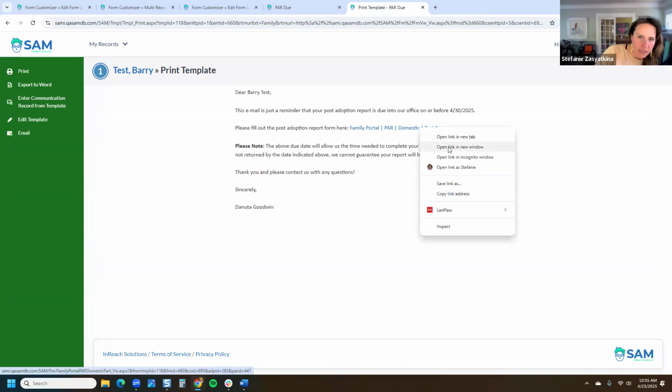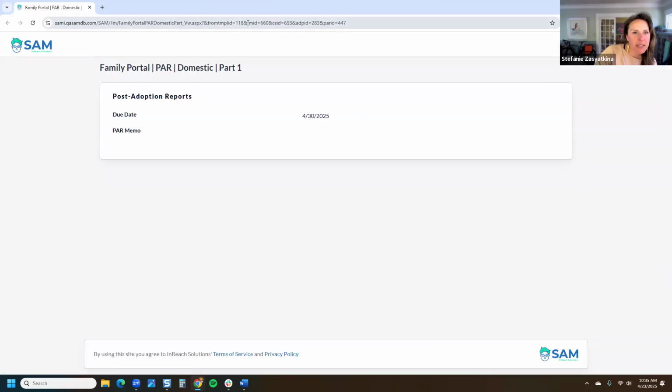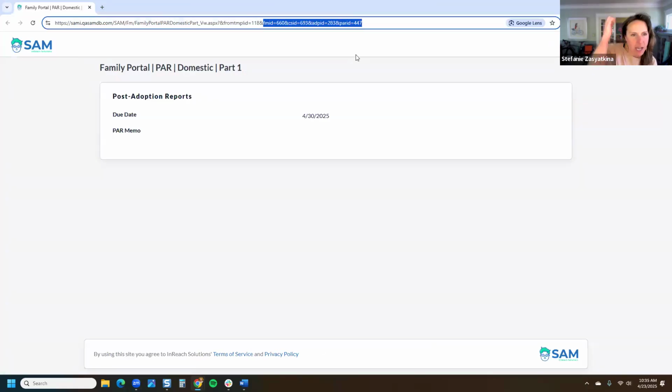If I open this up, I think it's going to ask me to log in. But up here it's got the connection. And because it's not asking me to log in, it's just showing us the information. It may be because of the way that I clicked it, but it's got the adoption ID and the post-adoption report ID connected in the string. I don't expect you guys to know this. It's more just so that you can see as we're going through this that it's got those connections to it.